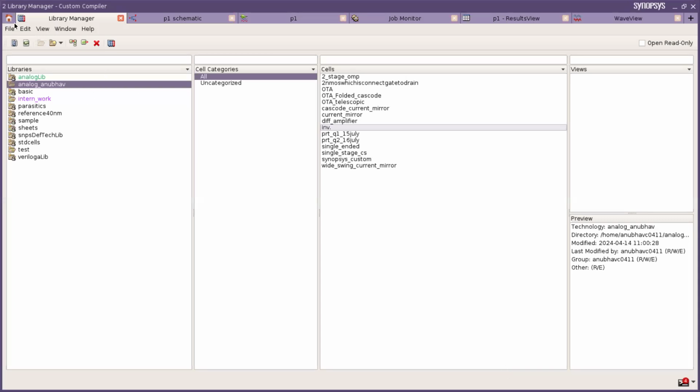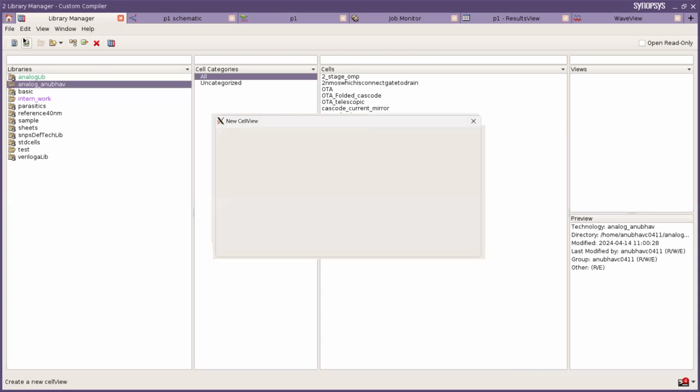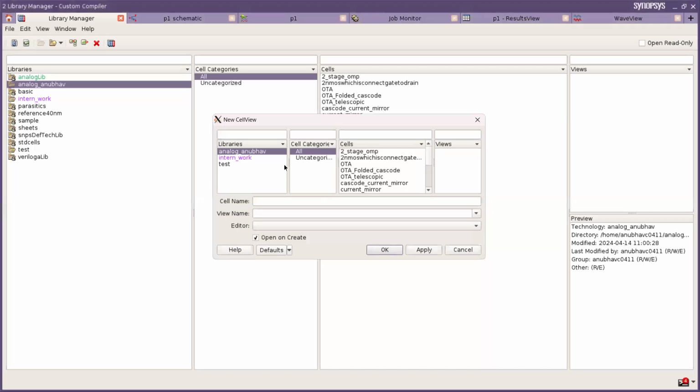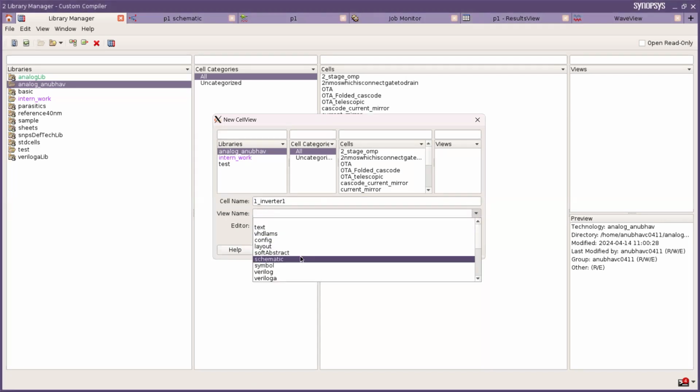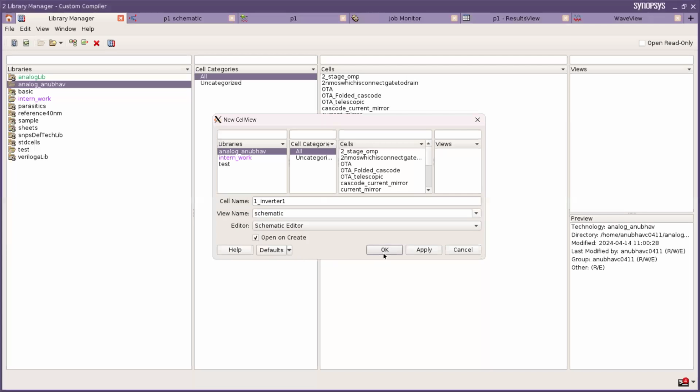You open it like this. Now go to cell view. This is the library I have created. So I am creating the cell view in the library and giving it a name. Select schematic here.